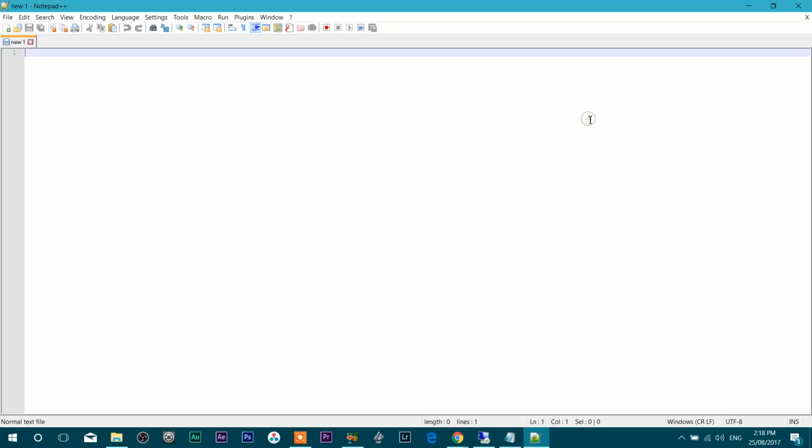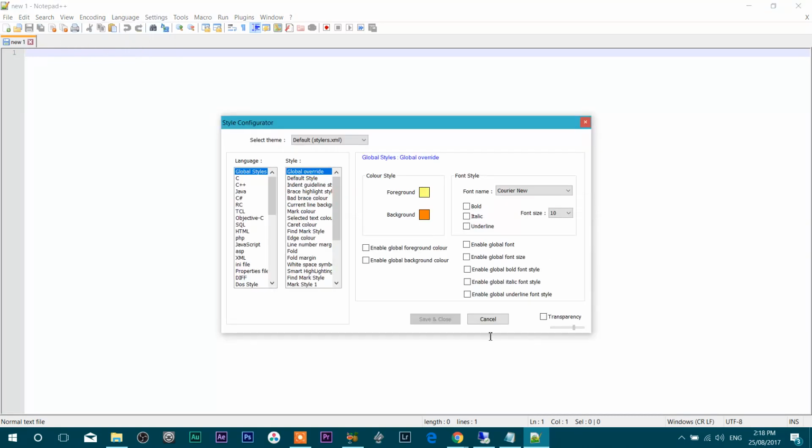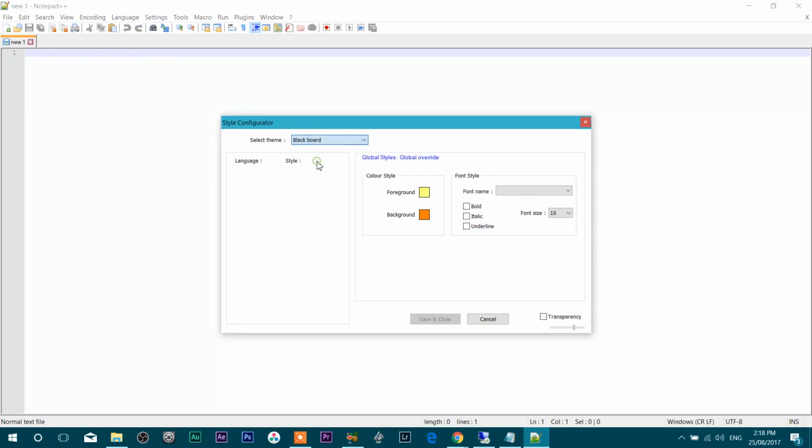Cool. Let's try it again. Okay, I want the black theme, of course, just save and close, just done. Whatever you want to write, just write and play with it.